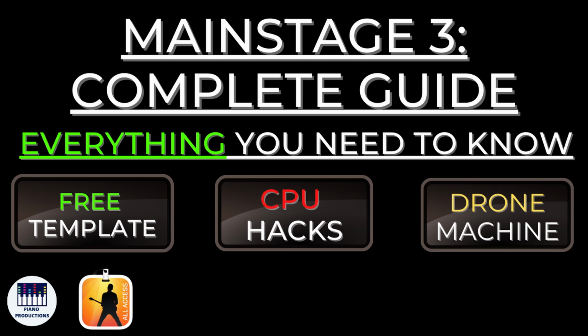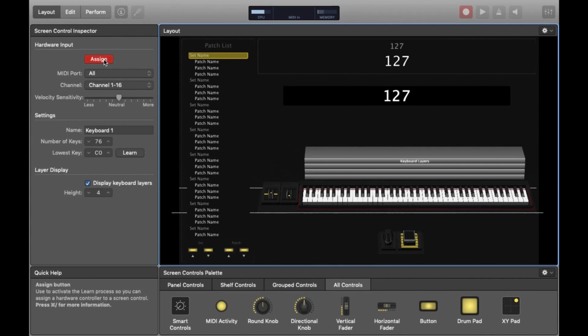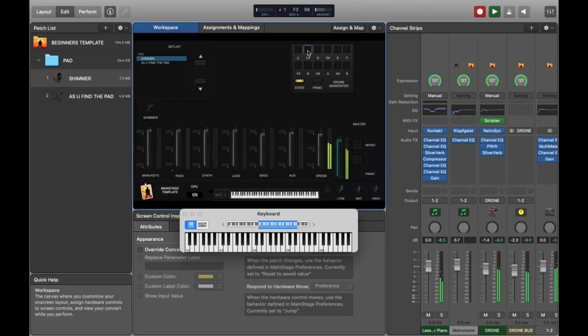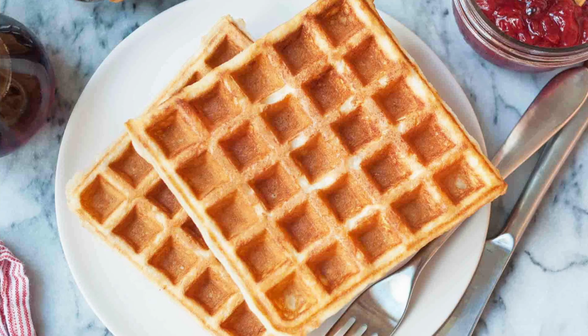This might be the only video you need to watch on using MAINSTAGE 3. Today I'm going to take you from complete beginner to expert in about 50 minutes. We're going to make a concert together, starting from this and ending up at this, with a drone generator and loads of useful features. We're not going to miss any details, but at the same time, it's going to be low on waffle. So let's get straight into it.